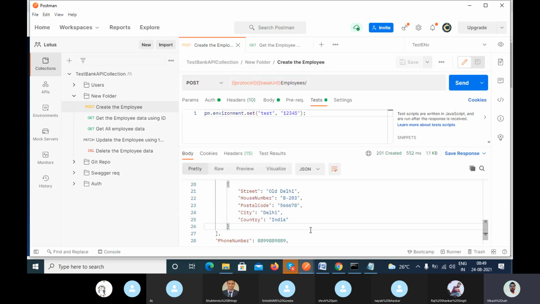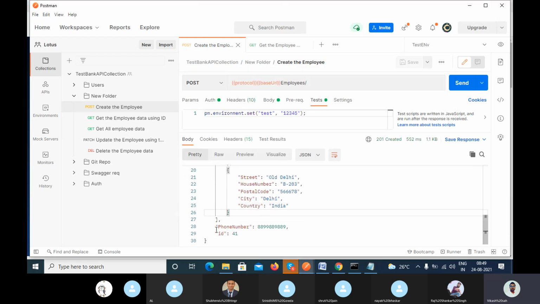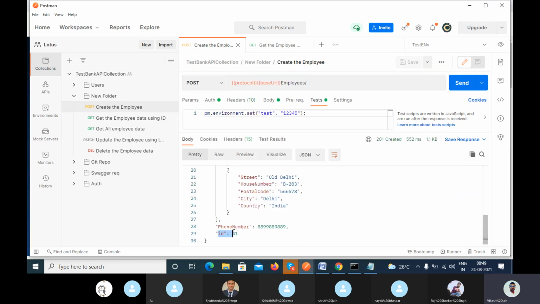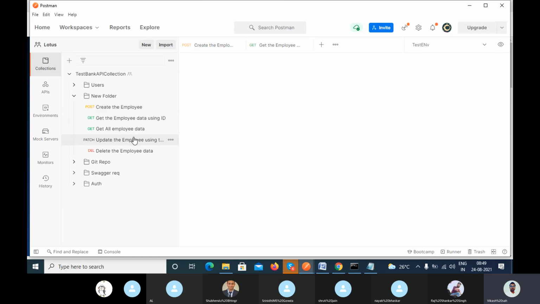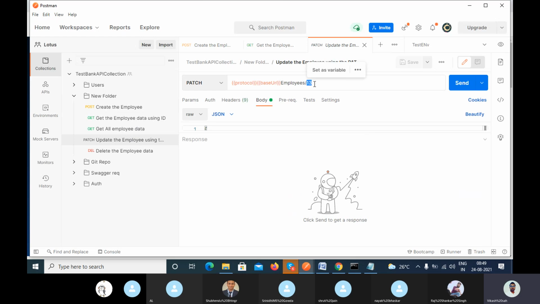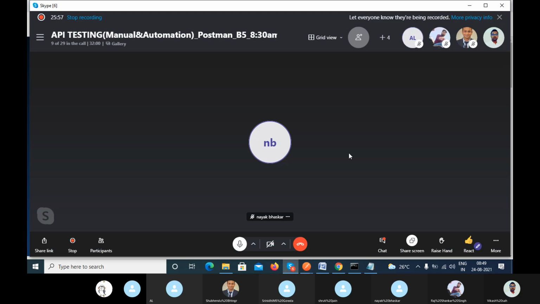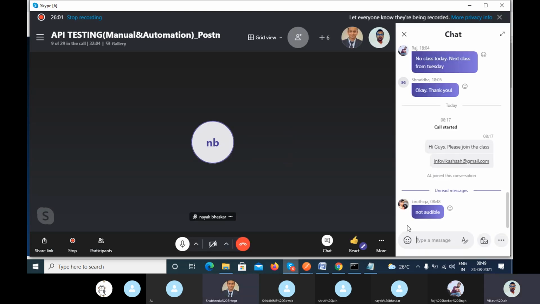Here this ID you are getting from the server, right? Now you have to fetch this ID and use it in the subsequent calls, like get the employee data using the ID, update the ID, like here we are passing the ID, and delete the ID. Agree, guys? Yes. Right.